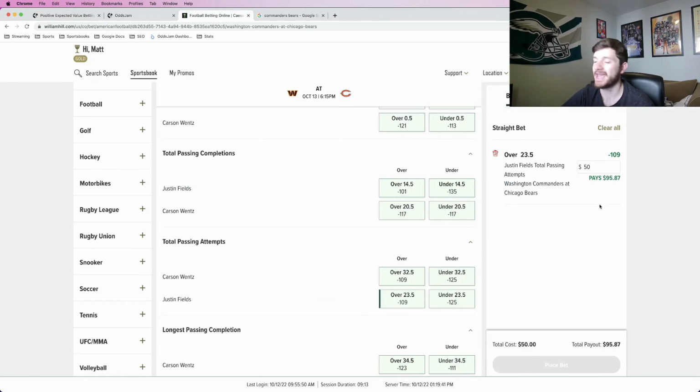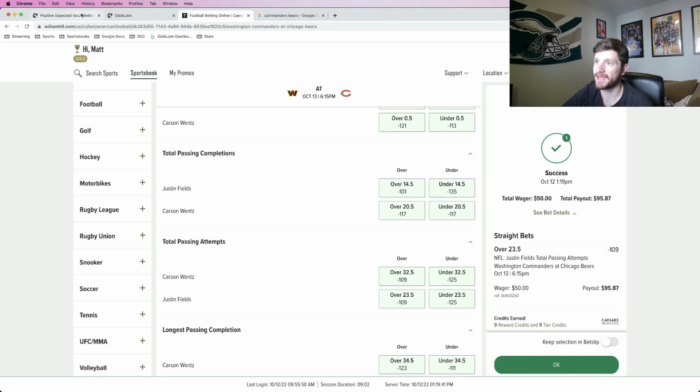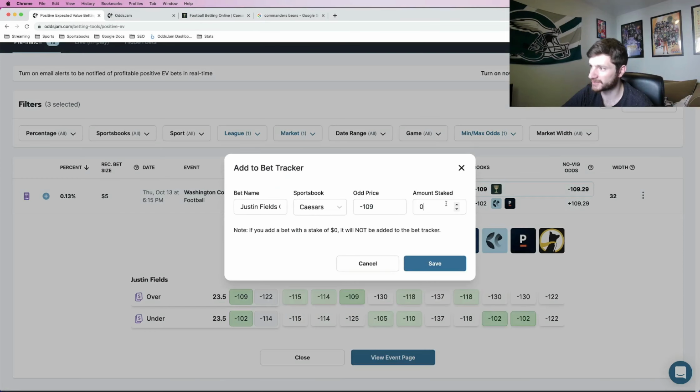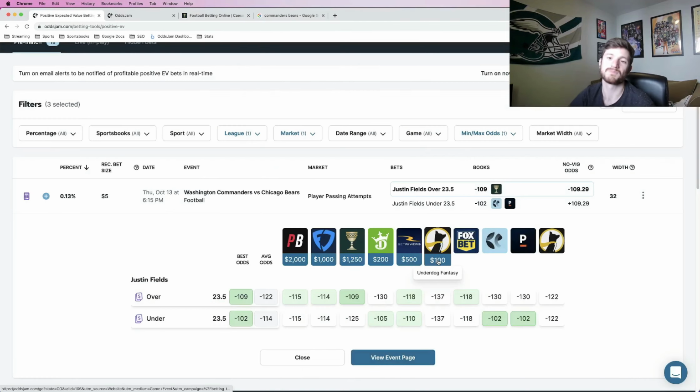I am putting a half of a unit on it, which is $50 on this play. Justin Fields over 23.5 passing attempts. Let me place this bet. Perfect. Let me add it to my bet tracker. Perfect. And now let's chat about it.